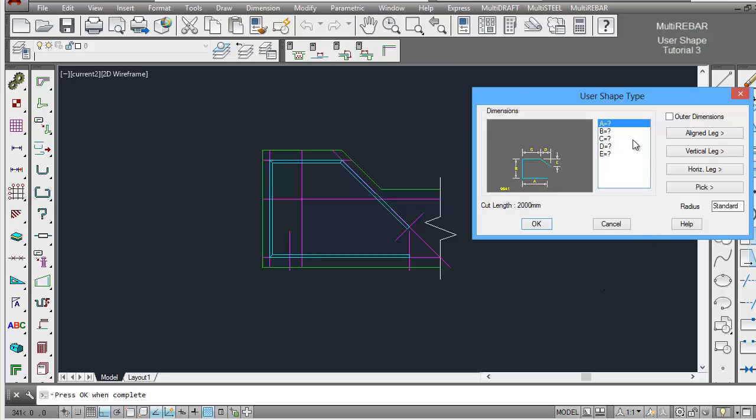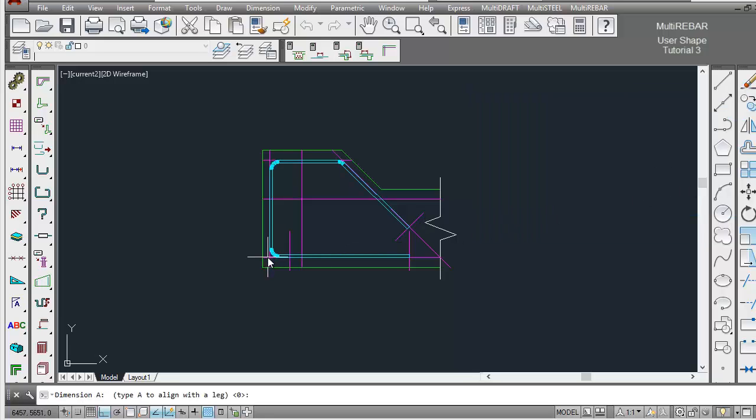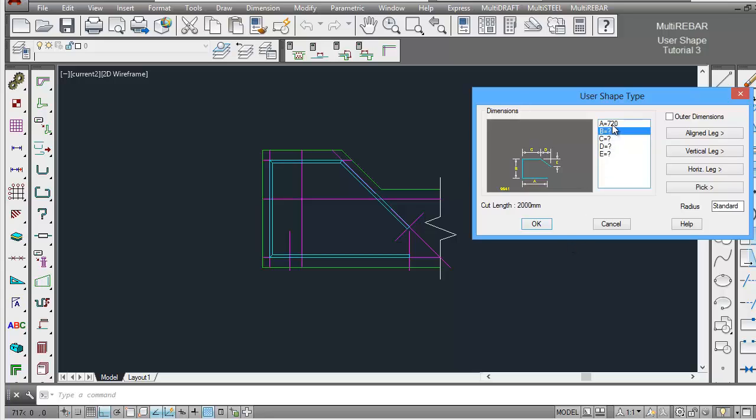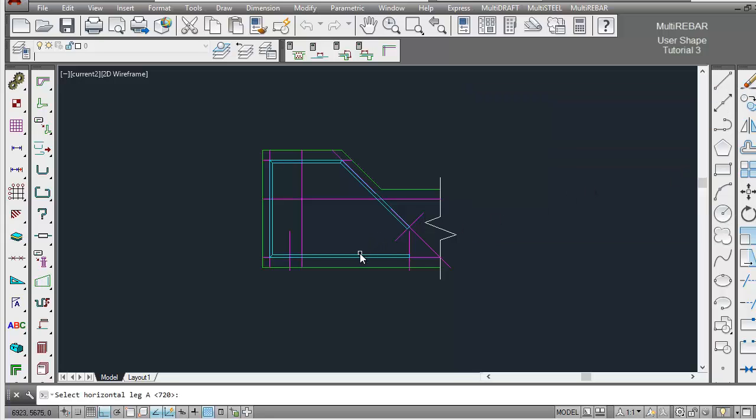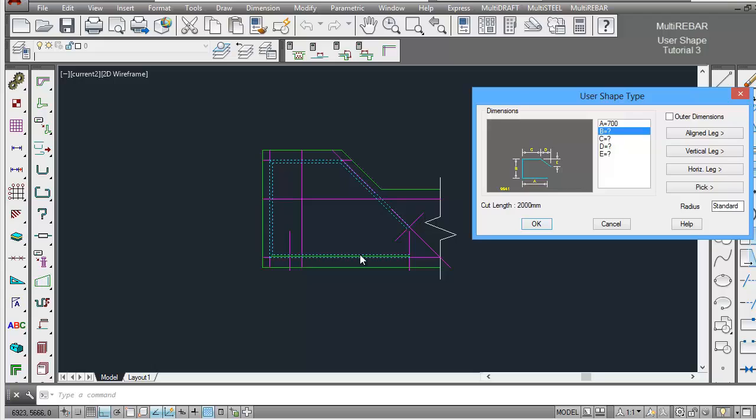We could use the Pick option to pick points, and these values are then reflected in the dialog box. We will use the Horizontal Leg option and then select the appropriate bar leg for our horizontal dimensions, and then the vertical leg for our vertical dimensions as shown.